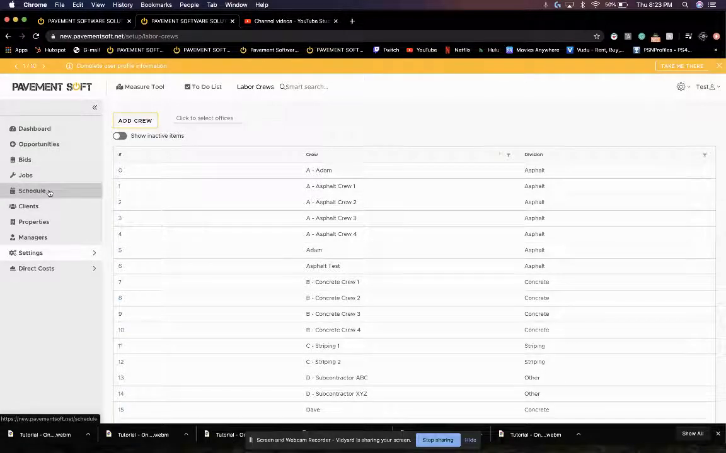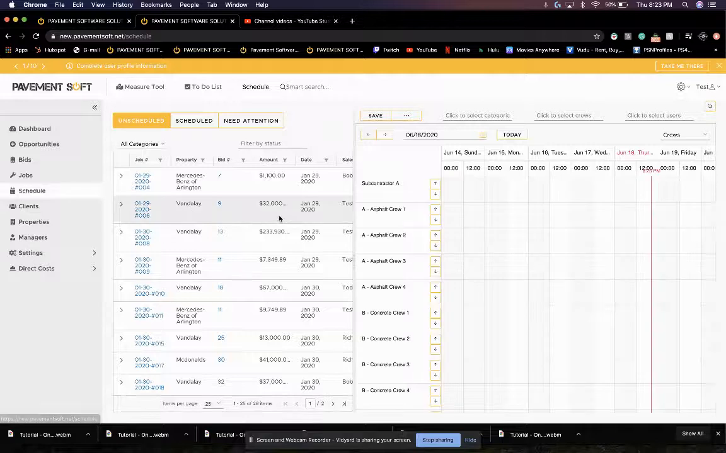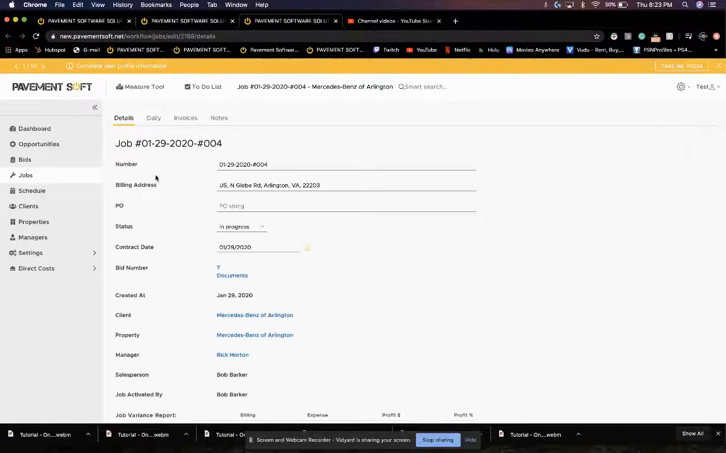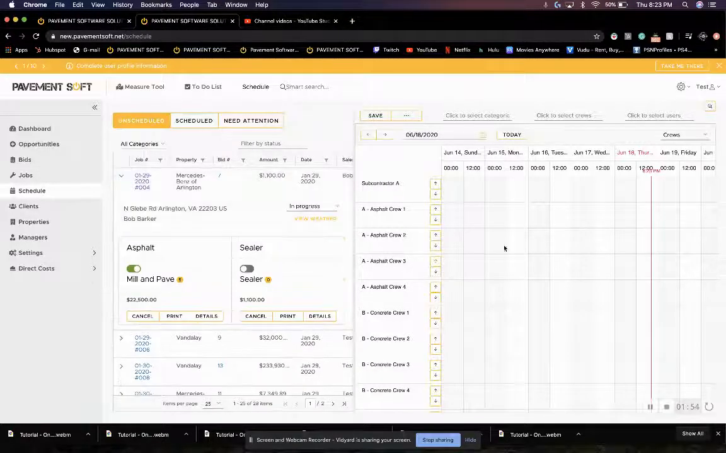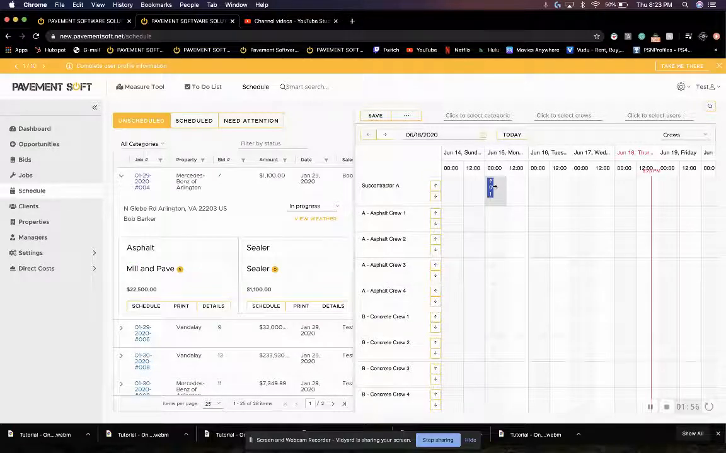And so a quick showing here, I can show you, we don't have anything scheduled, but if I schedule this job by clicking schedule, now I can click and place it. Now we can see we have our black bar here, which indicates asphalt. We have it for subcontractor A, and the blue color here is associated with the salesperson that created the job.